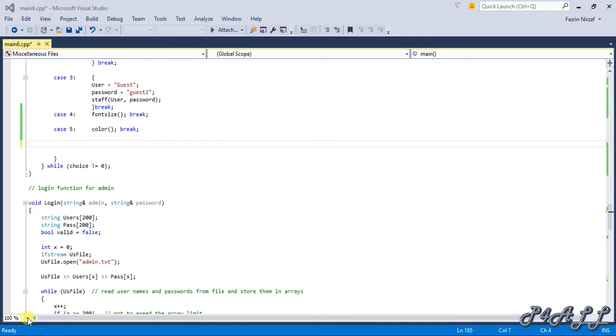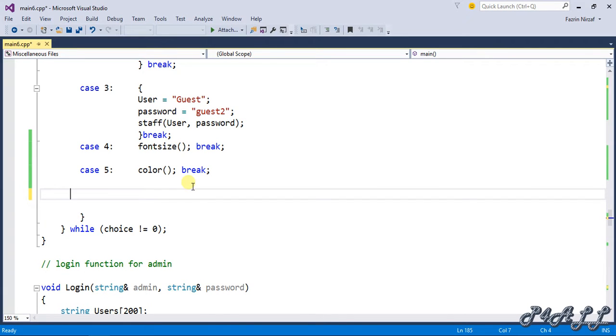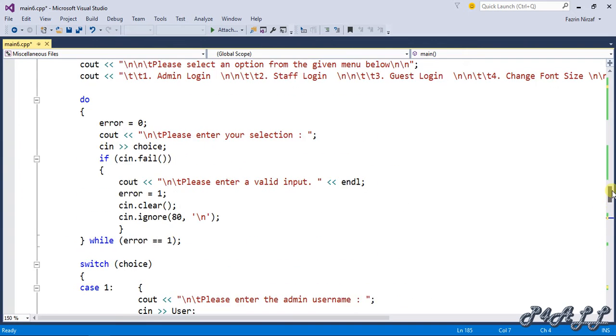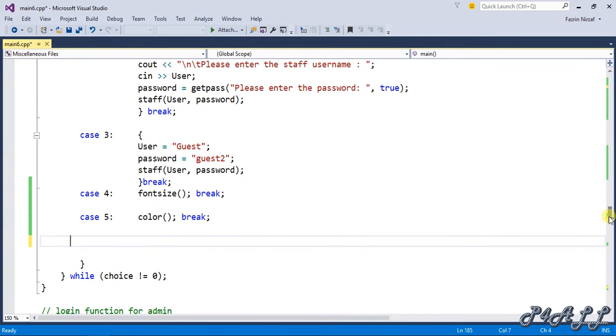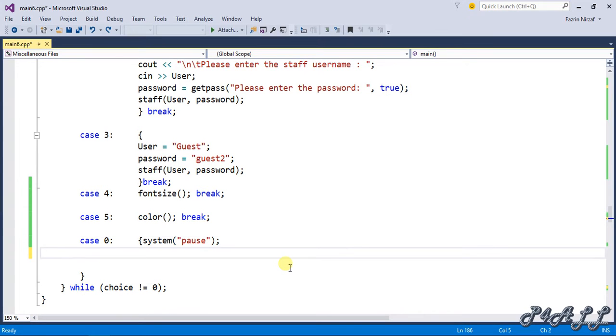In the last video we saw how to change the color of the console window. So in this video we are going to show you how to create the admin menu. Before that, I forgot to show you one thing: in the main menu we created up to 5 functions, but we forgot to define the exit function and the default case. If the user enters any invalid number, it should provide some error message. So for that we need to create the default and exit function.